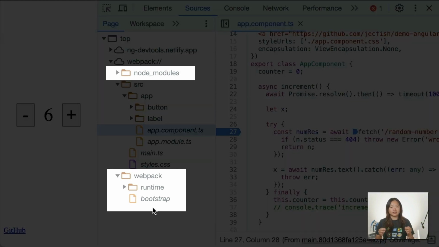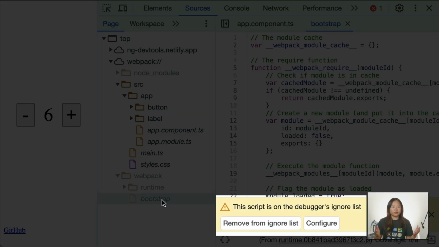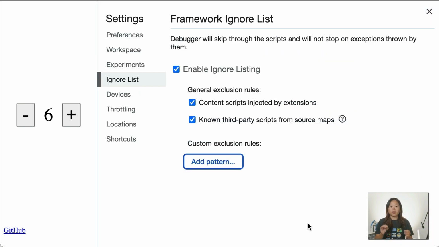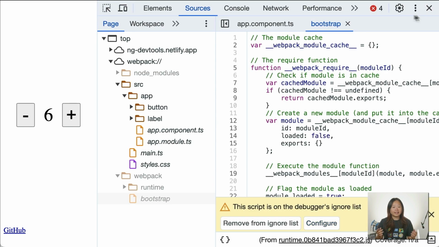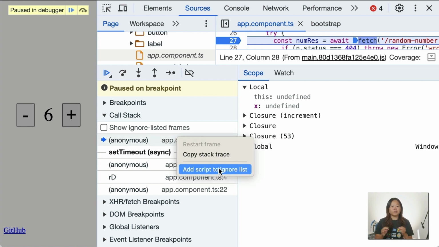Ignored files and folders are grayed out. If you open an ignored file, there is a warning bar at the bottom. You can remove it or open the settings to configure options like general and custom exclusion rules. Similarly, you can show and hide ignored frames in the call stack and right-click on the frame to add or remove it from the ignore list.